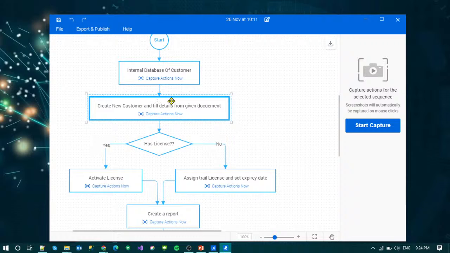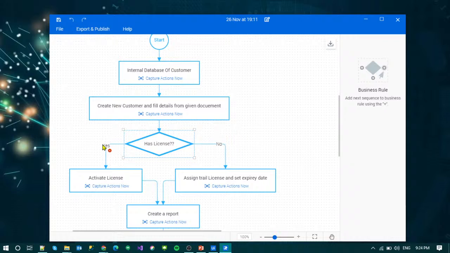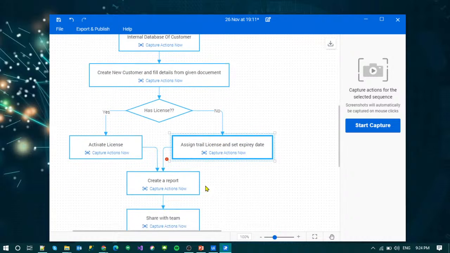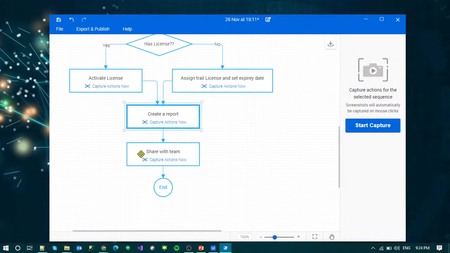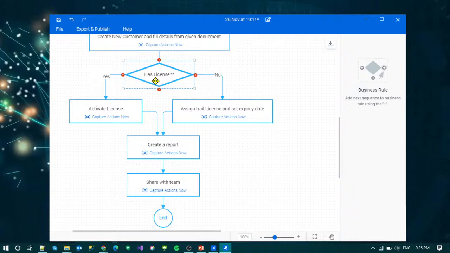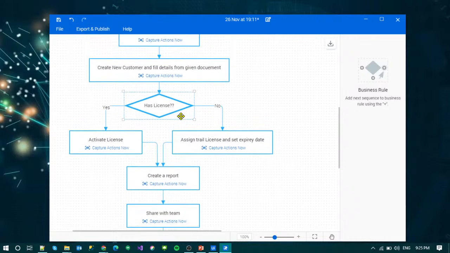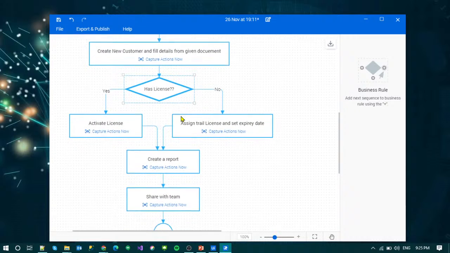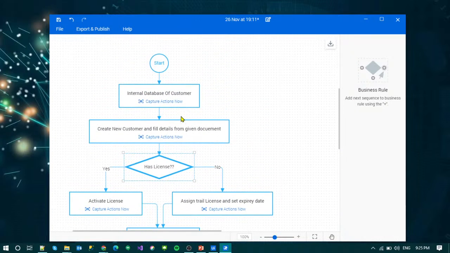I'm entering his details from the document. Then I will be checking his license: if he has a license, the license will be activated. If he doesn't have a license, he will get a trial license with an expiry date. Both will then continue to the report, and that report will be shared with the team. I'm only taking a smaller example, which is why we can see only one decision here. Usually we will have a couple of decisions, and at that time we will go for the create process.